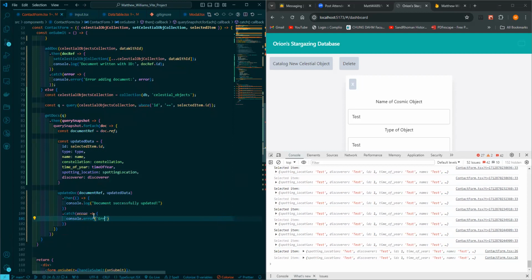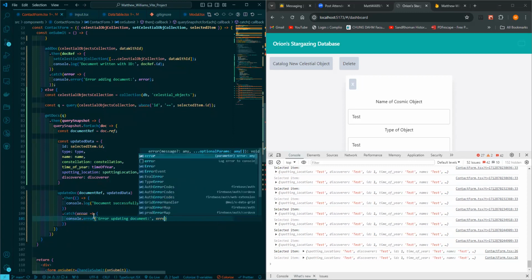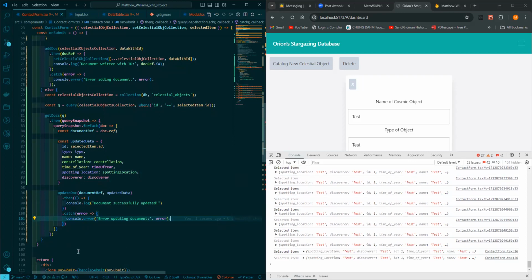State here, update document. Then we'll drop our error here. So this will work for us here with the first part.